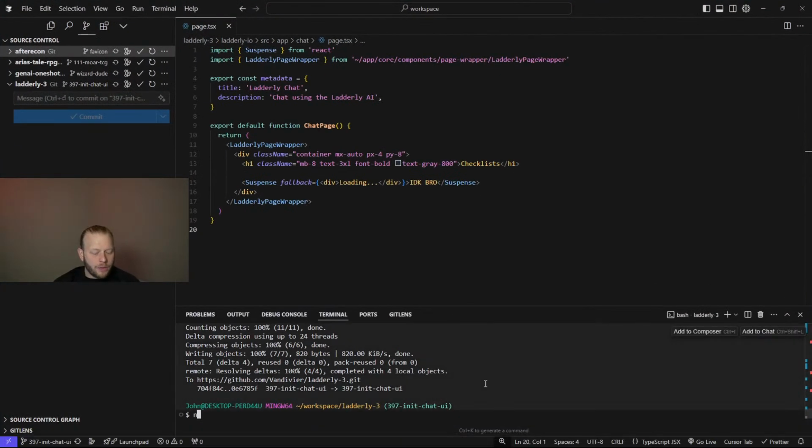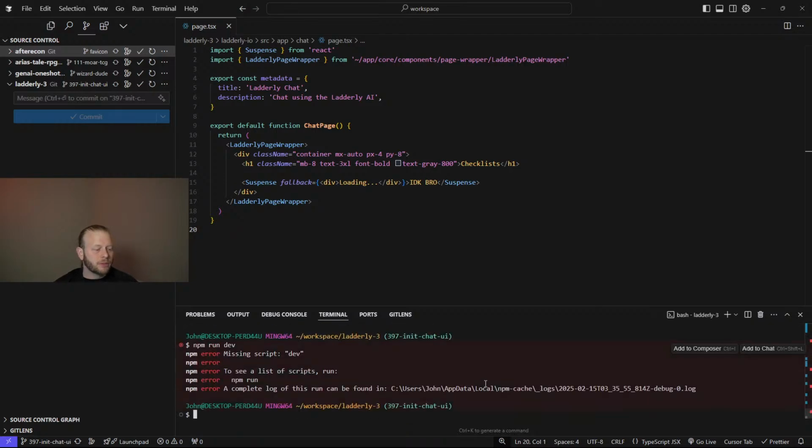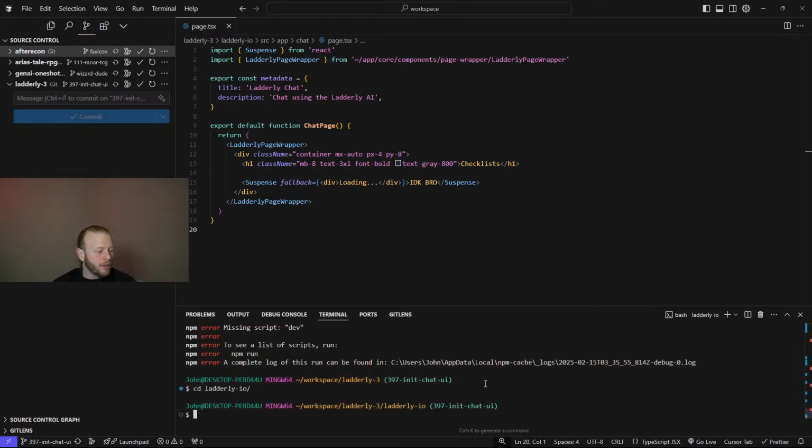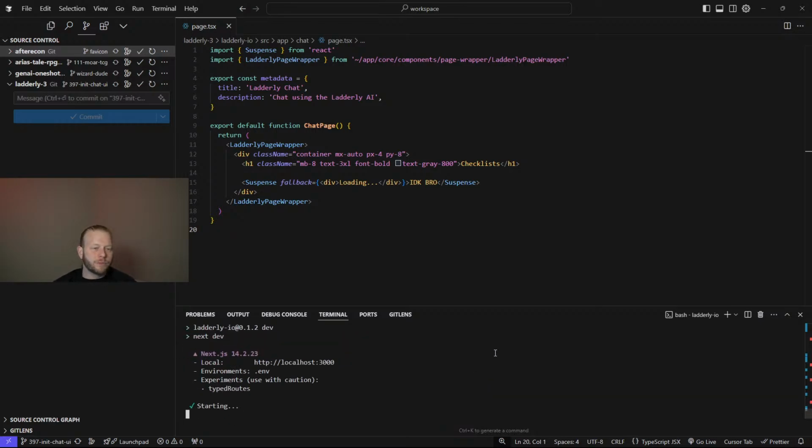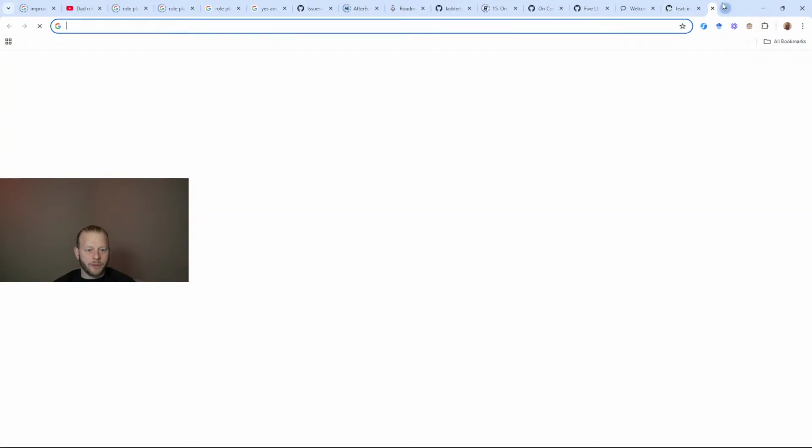So for now, let's run localhost. Oh no, this doesn't work. What did I do? I'm in the wrong folder. Yeah, I'm in the wrong folder. Latterly.io subfolder. npm run dev. Rock and roll, babe. We're rocking and we're rolling.